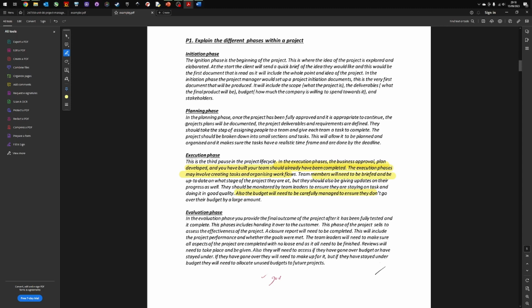So in the planning phase, the project plans will be documented, but perhaps we'd like a little bit more detail about what happens with the project plan, rather than just a reference to it. Here we've got a closure report will need to be completed. Again, they haven't really explained what a closure report is, and that would be useful. But as I said, as a whole piece, this is a pass and meets the criteria.